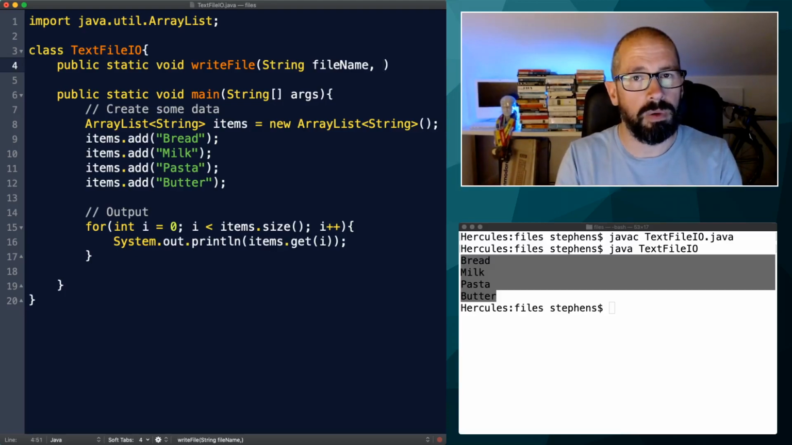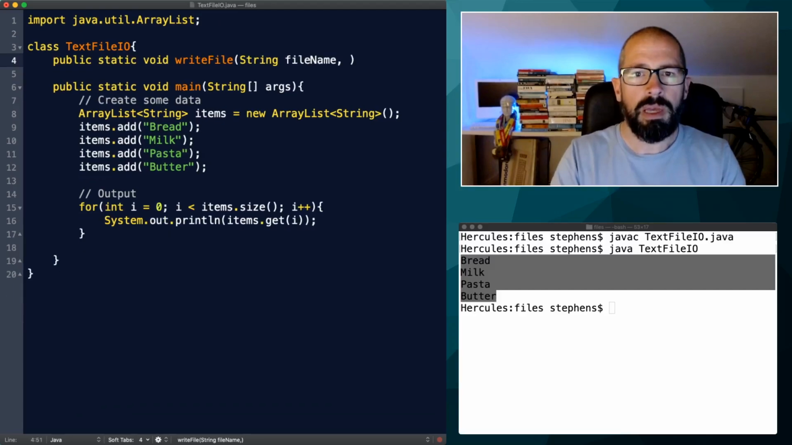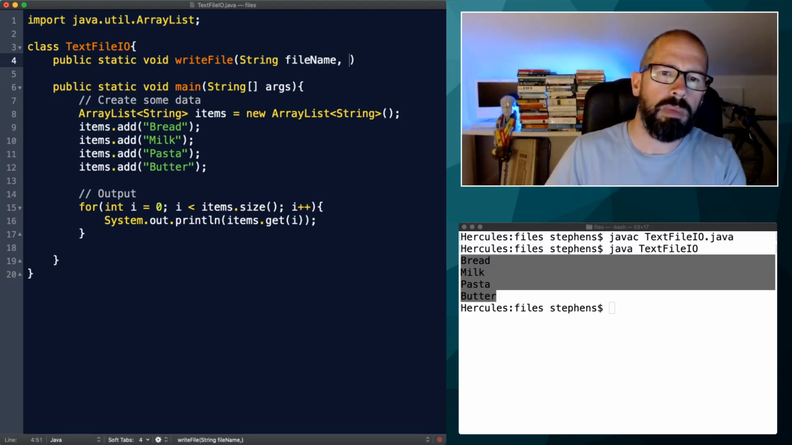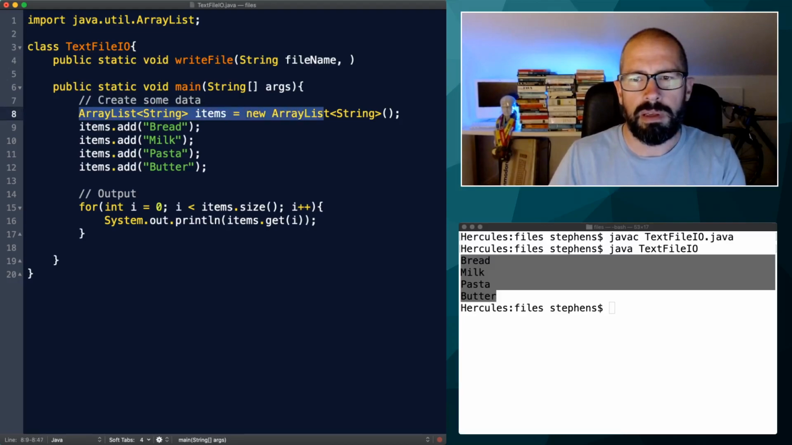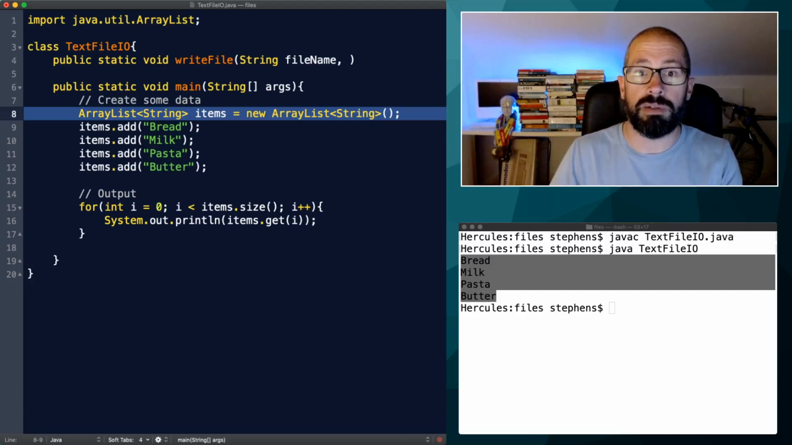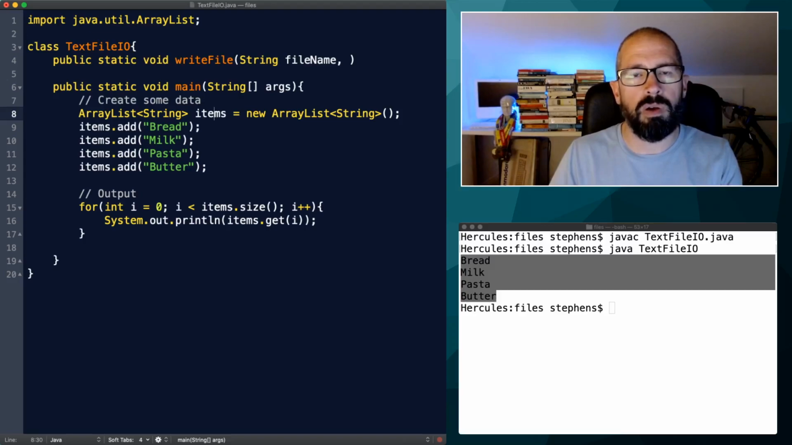So it will literally be a string that contains the name of the file that I want to write the data out to. Now, the next thing that I want to do is, well, what data do I want to actually write out to the file? Well, my data is stored in this array list, isn't it? It's right in this array list that I have here called items. So what I would like to be able to do is pass that array list over to this writeFile method so that I can iterate through the array list and write the information out to my file.